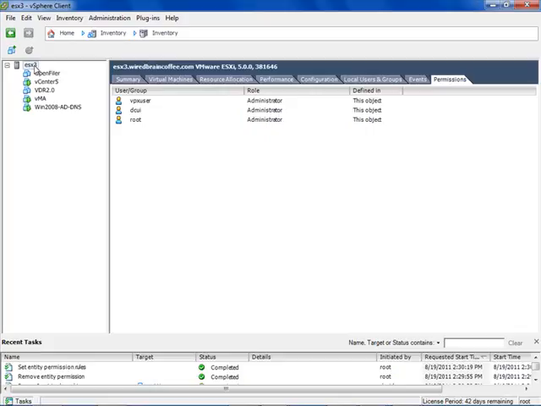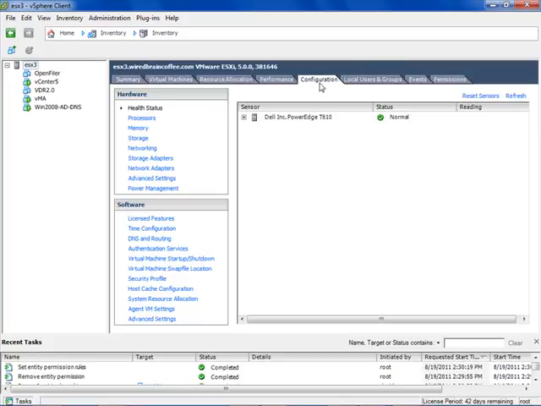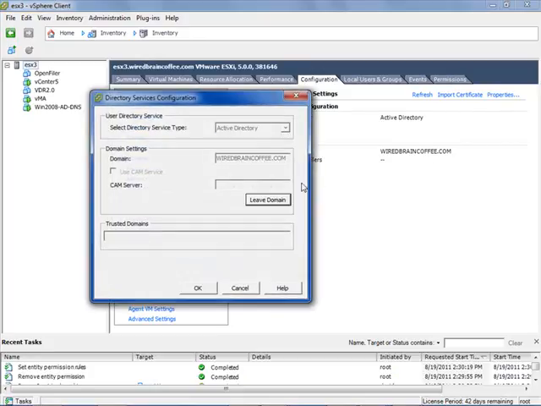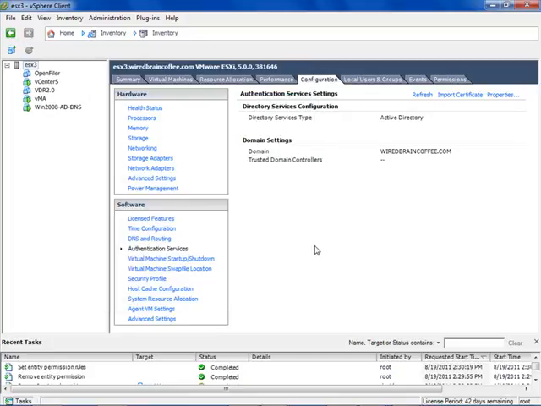If I go to the ESXi server and I go to configuration, and then down to authentication services, here you can see that I've added Active Directory as a directory service for this particular ESXi server, and I put in my domain, the Wired Brain Coffee Company. I had to put in my administrative username and password right here when I added it to the domain, and now ESXi can authenticate locally to the Windows Active Directory domain controller.